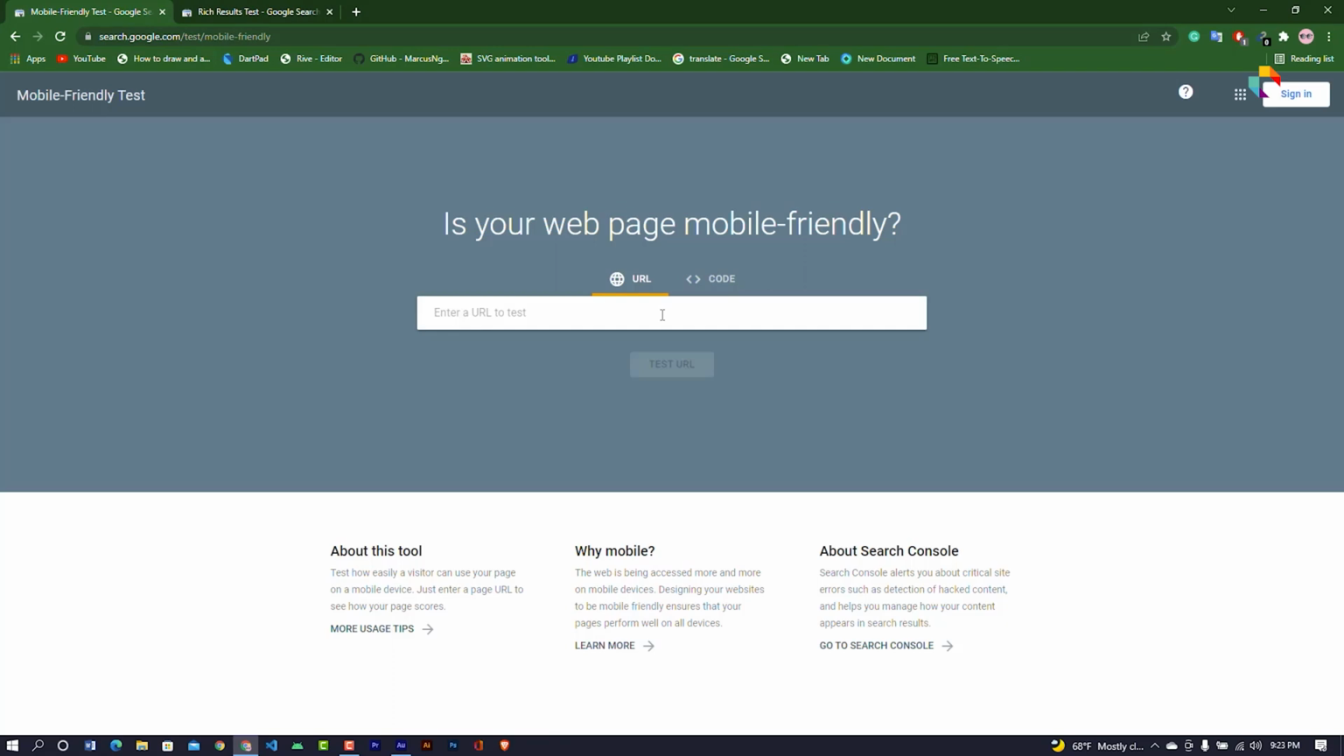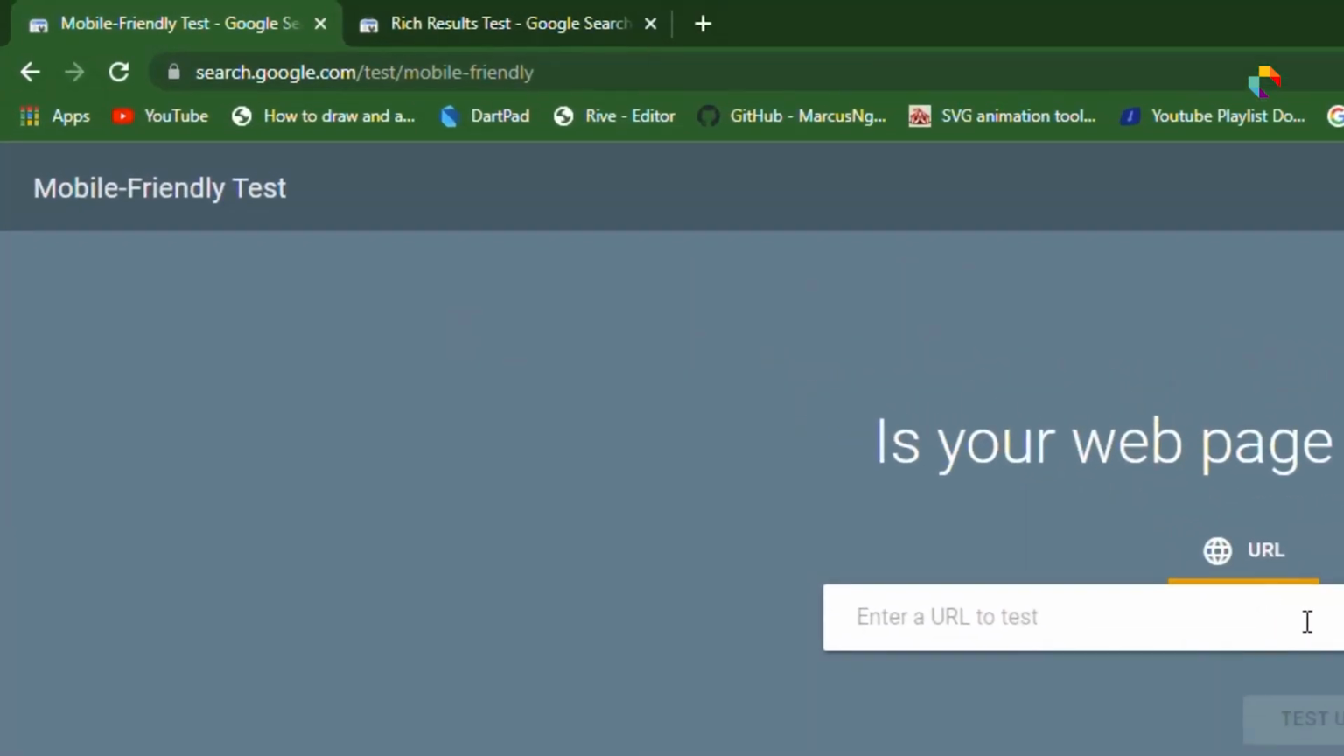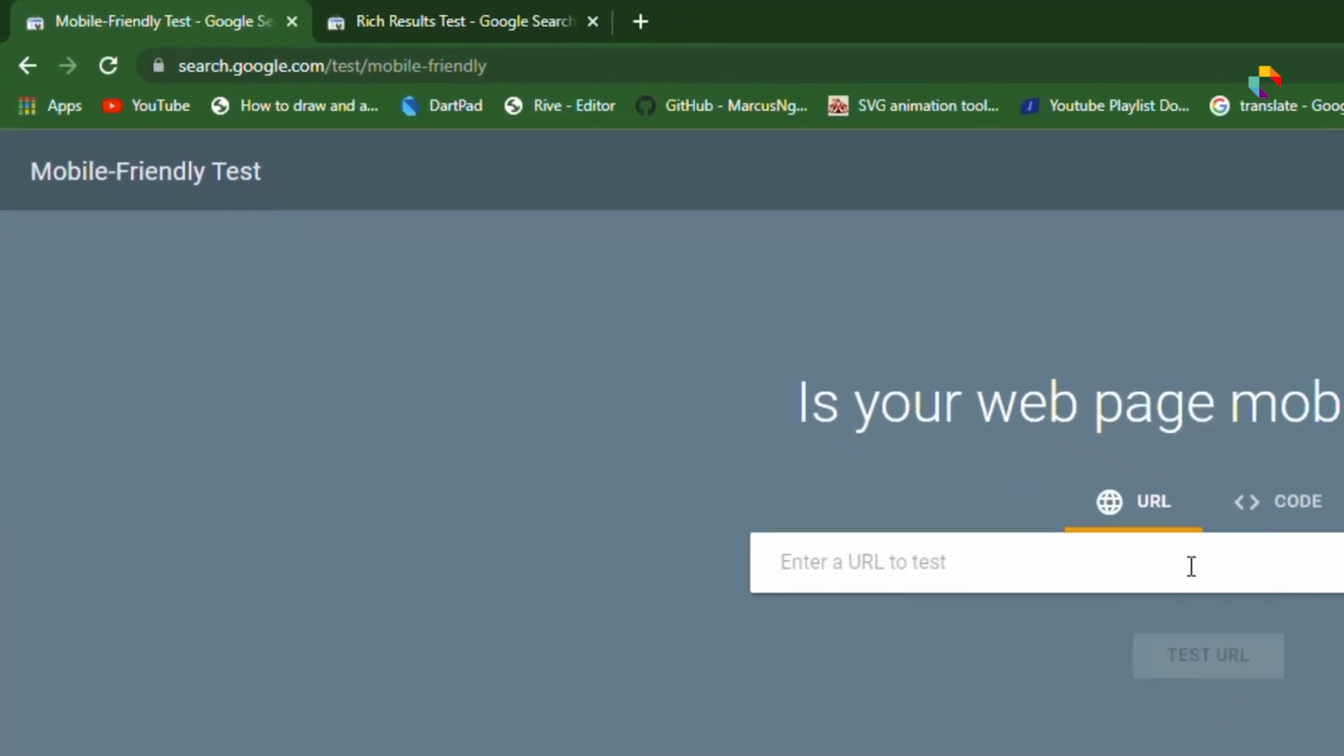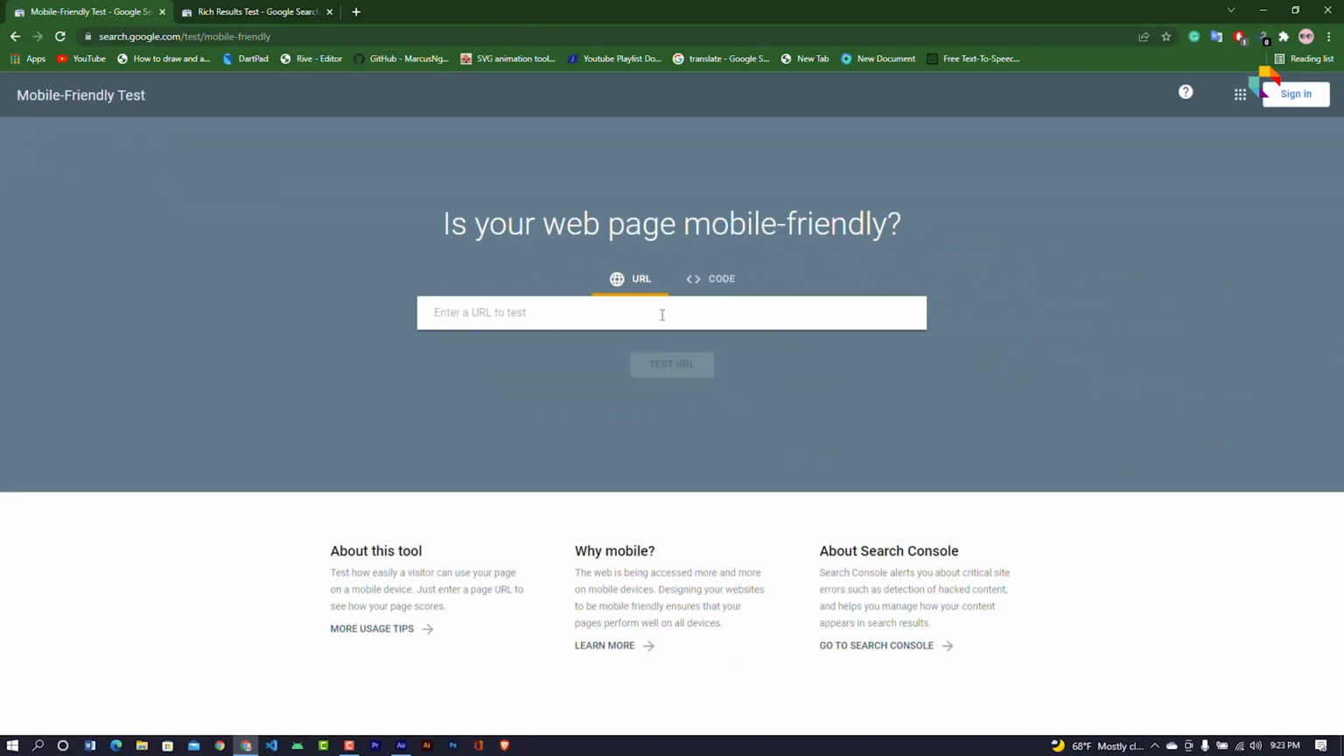Mobile Friendly Test. Using this test, you can check if your web page is mobile friendly. If your website is not mobile friendly, it is not good for SEO.